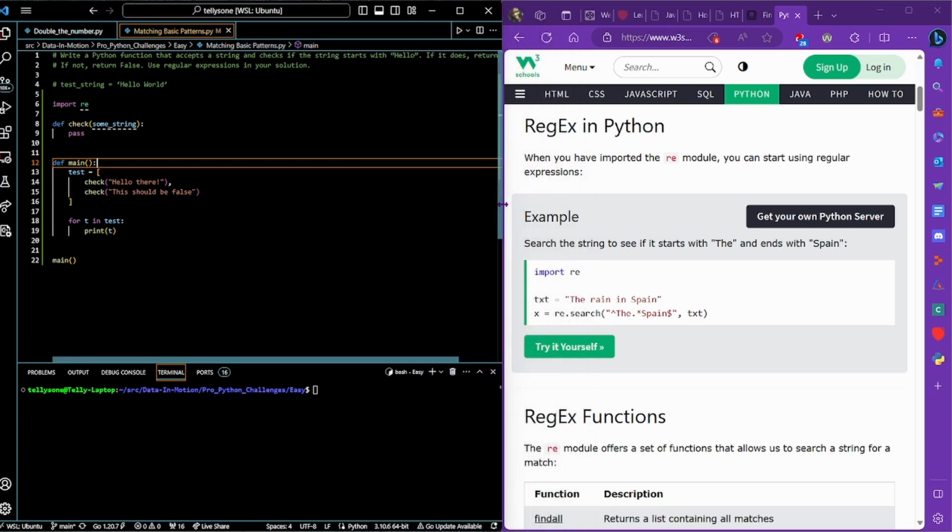As it mentioned, we will be using regular expressions to create our solution. So I went ahead and Googled regular expressions just so I can refresh myself and remember how you go about using that built-in library. Right now I am on a website called W3 Schools. We're going to use this to help us come up with our solution.